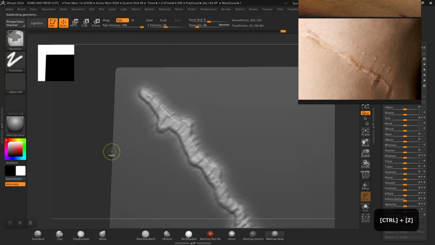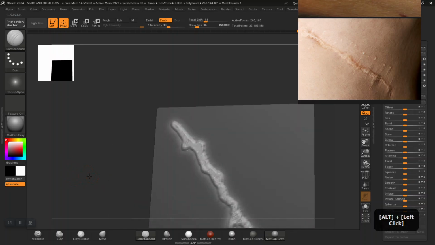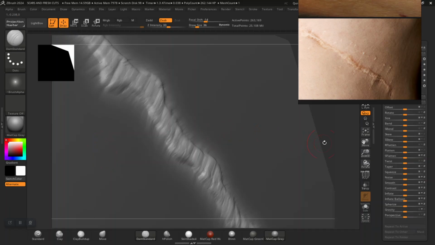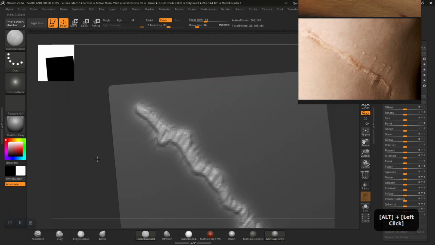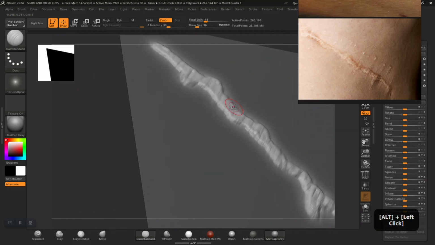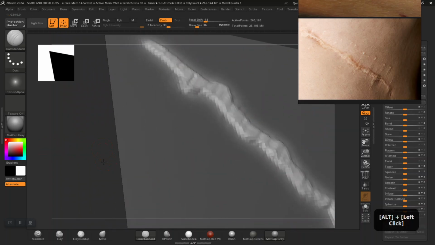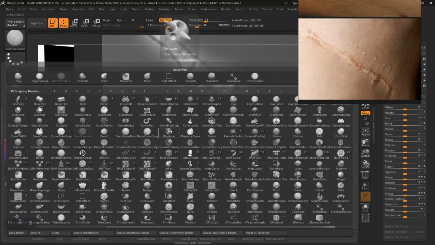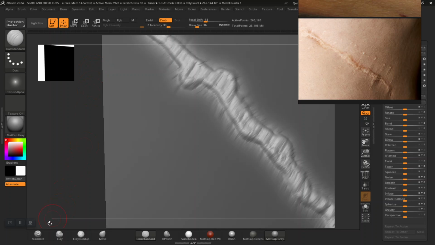Now I don't want to make it too intense though. That was looking a bit too intense. Okay, I think this should actually work, except we need some variations on the height on some of these parts. So let's use the inflate. I believe the inflate brush should help us do that. Maybe even the standard brush actually.